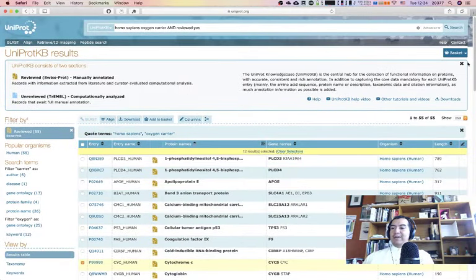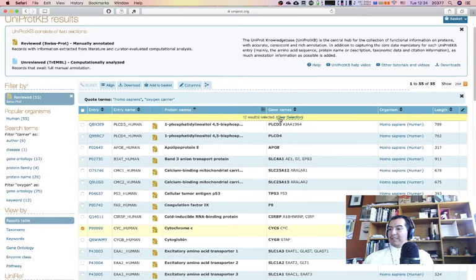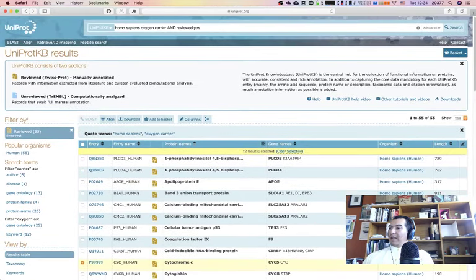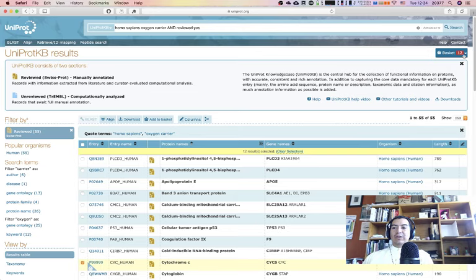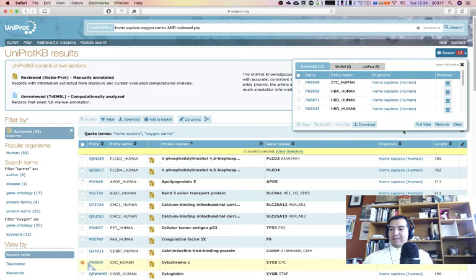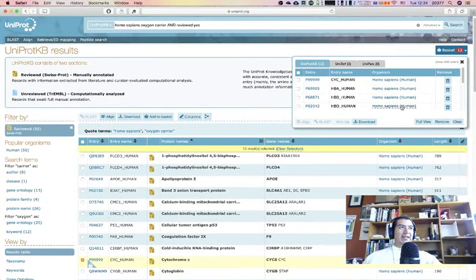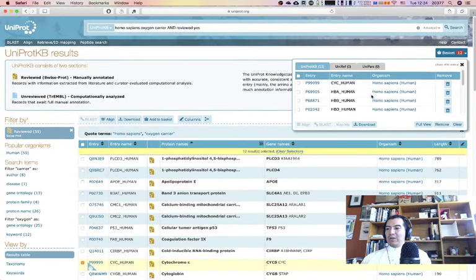Now, what is the usefulness of the basket, you say? Well, here I have a list of 12 sequences that are related to the oxygen carrier function and that are from Homo sapiens. And if I click here on add to basket, there we go. What you are going to find is that now this basket, this little window, contains all of those sequences. And now I can process these further to align, to map the IDs, to download the sequences.